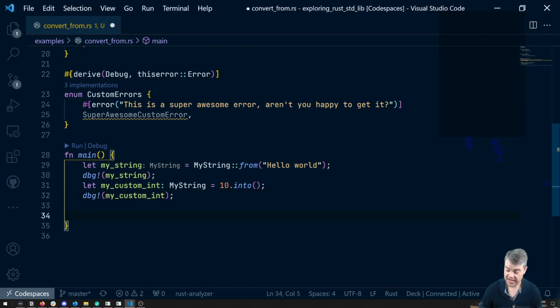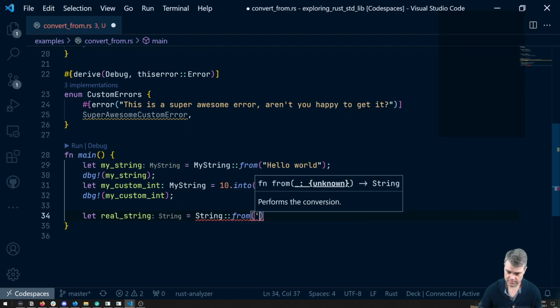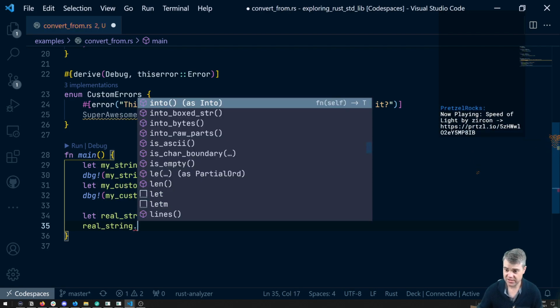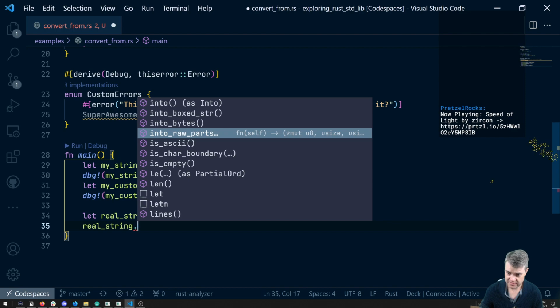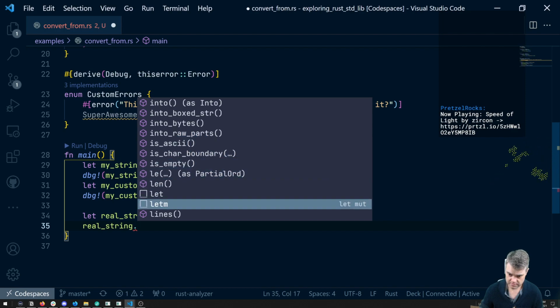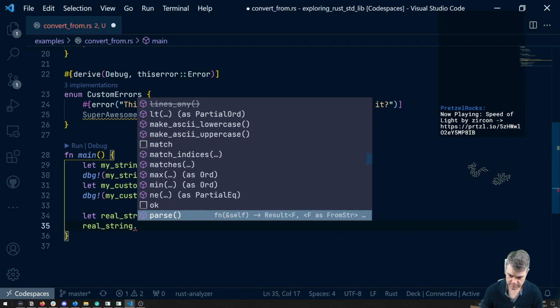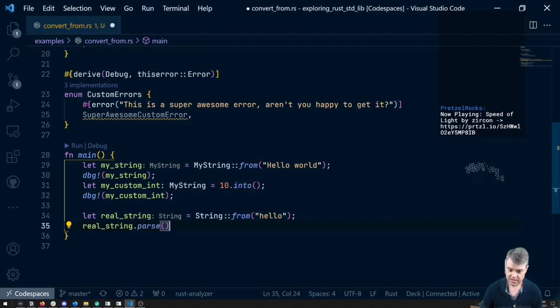Let's say that I have an actual string. So real_string equals String::from hello. What can I do with real_string that can potentially give me an error, or a Result at least? I can parse it. Okay, so let's parse it. Now, hello is not parsable. That's not going to become a number.